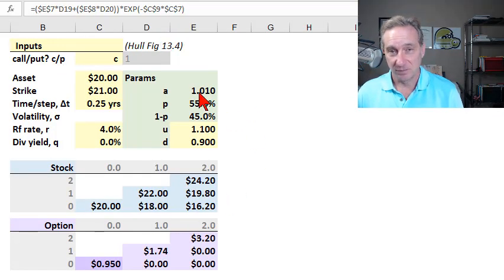So my baseline assumption here is a two-step binomial option pricing model based on the same assumptions that are found in John Hull's textbook. That's the 10th edition. This is assigned to FRM candidates. And you can find that at figure 13.4. So that's in chapter 13.